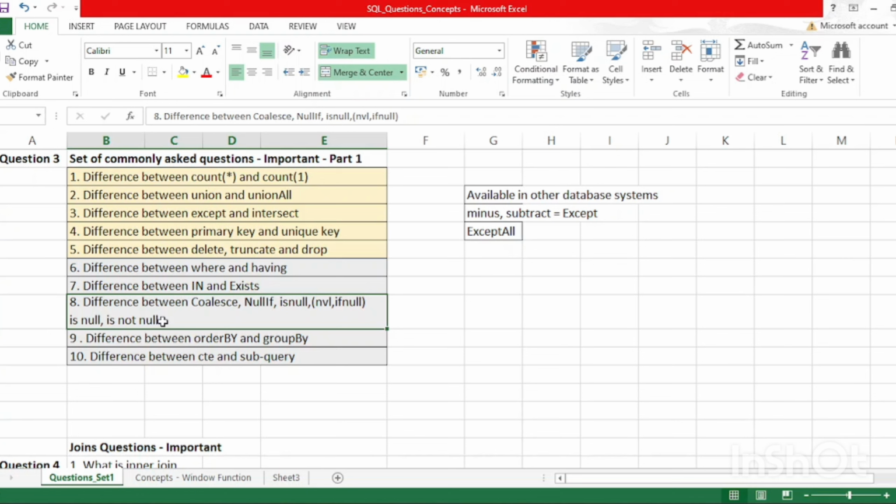Okay, cool. Let's start with the difference between COALESCE, NULLIF, ISNULL, and IS NOT NULL now.